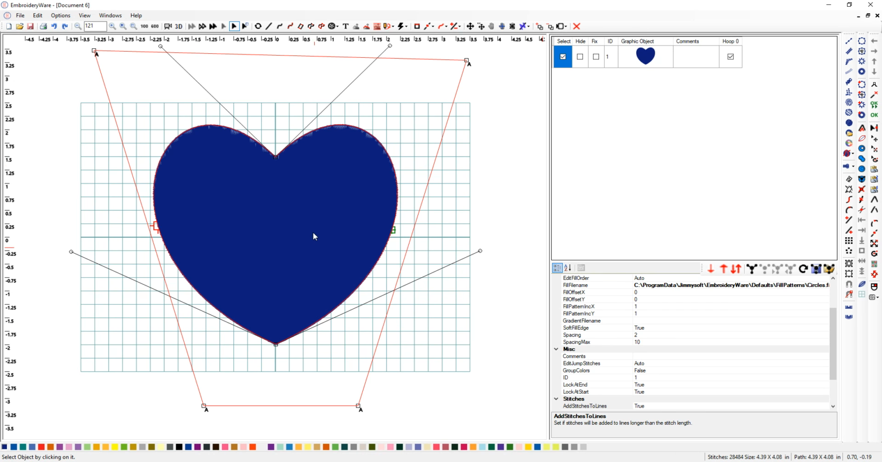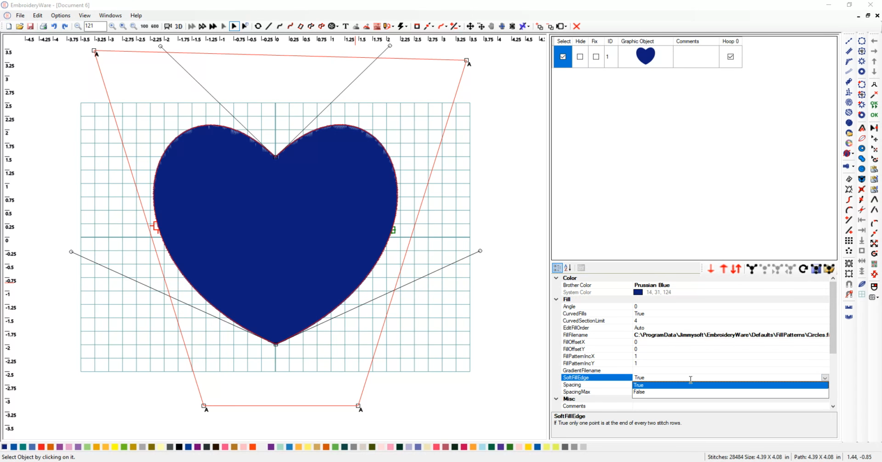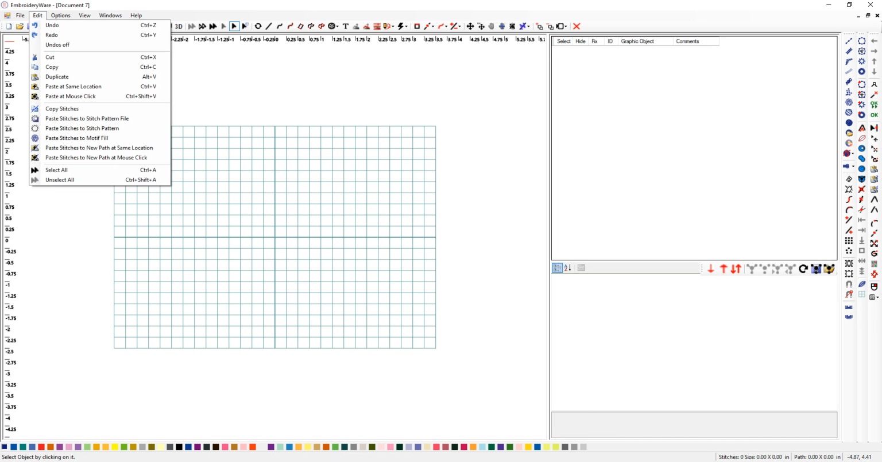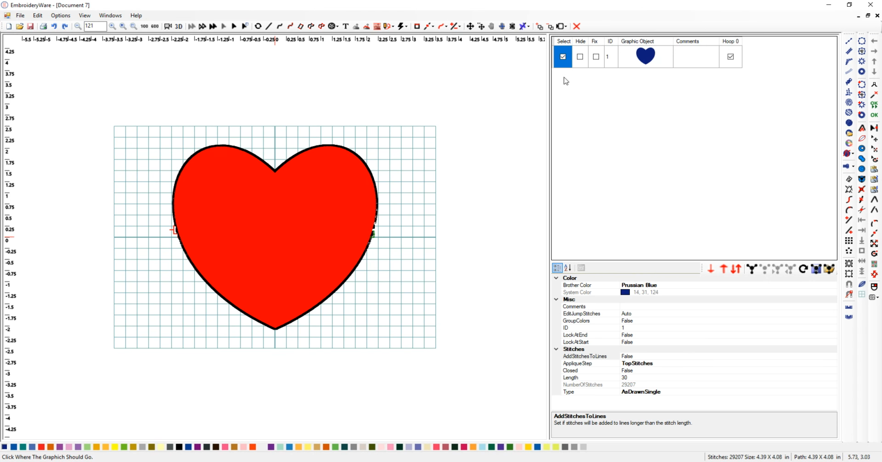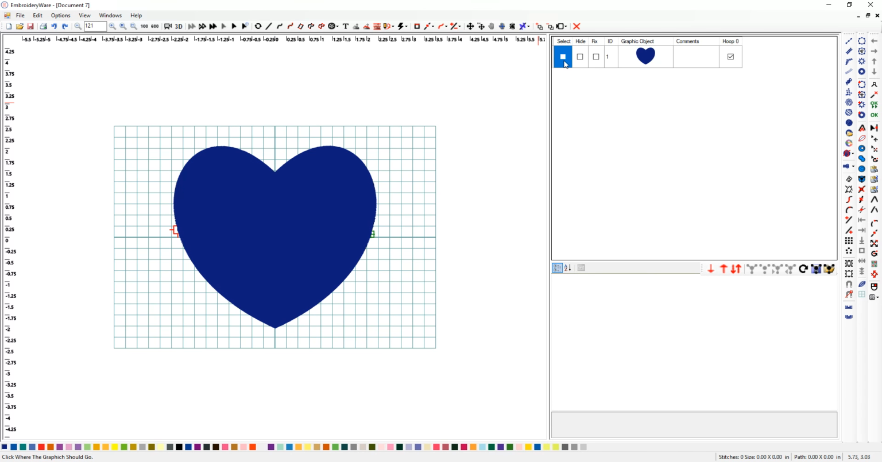What we need to do, and this is where I was getting stuck, is copy the stitches and then paste them to be able to do this. And that is exactly what's going to help us. I'm going to turn that to false so I get the stitches all the way to the very edge. Okay, come up here to edit, copy stitches, and I'm going to make a new window and paste the stitches, and now I have a ton of stitches. It's every stitch that's in here. So this is what we're going to use to extract.